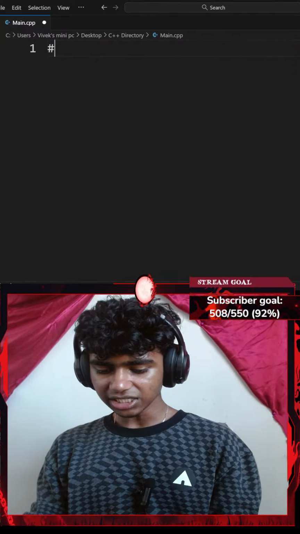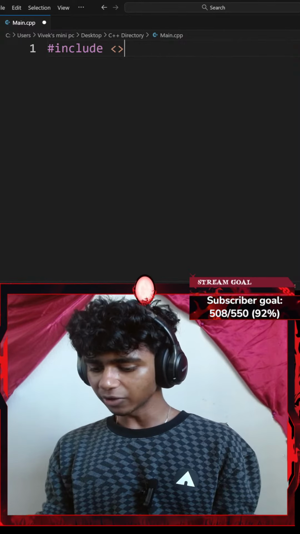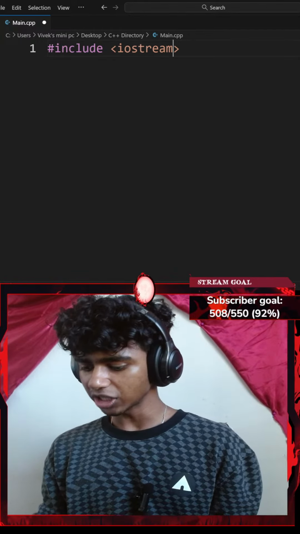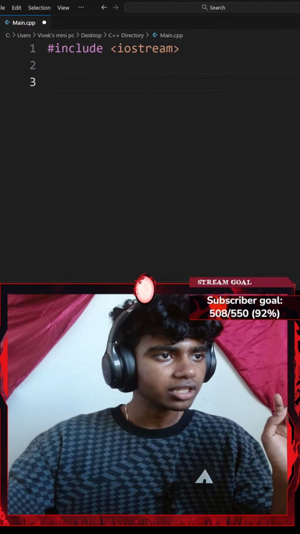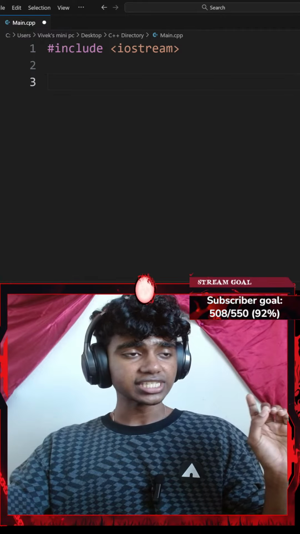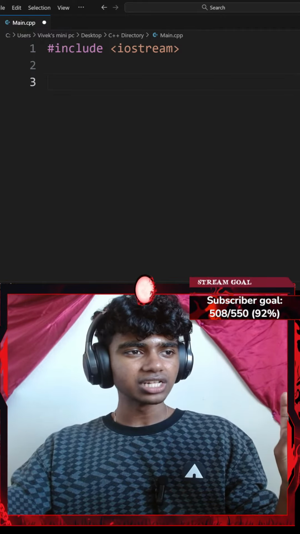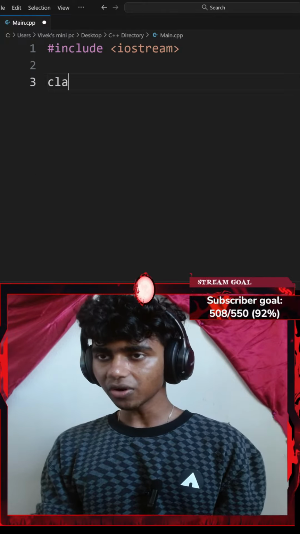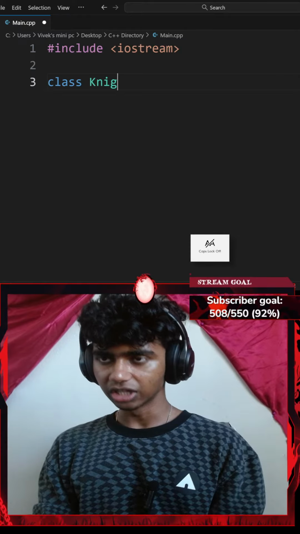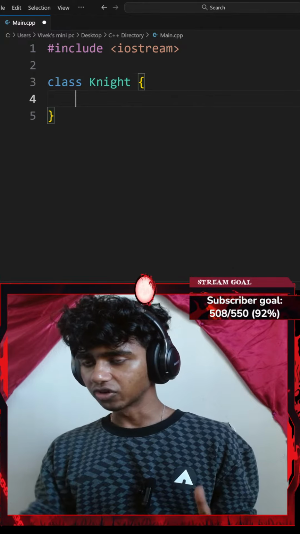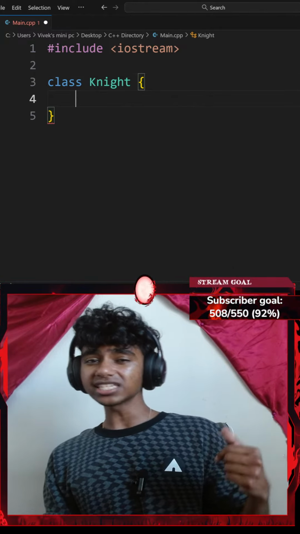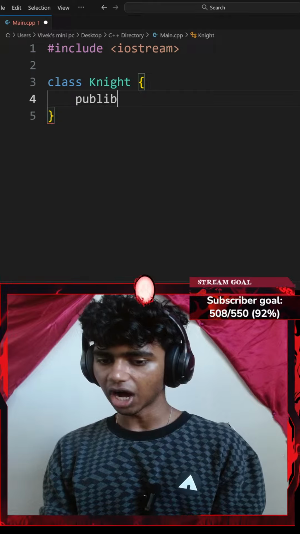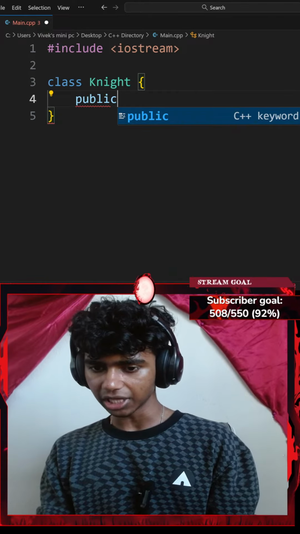That said, let's start off by including a pair of angle brackets. I want to include iostream. Next up, let's read the instructions. It says create a class named Knight with the following requirements. So let's go ahead and create a Knight class. I'll add a pair of curly braces, and this class is going to be a public class, so I'm going to explicitly say that it's a public class.